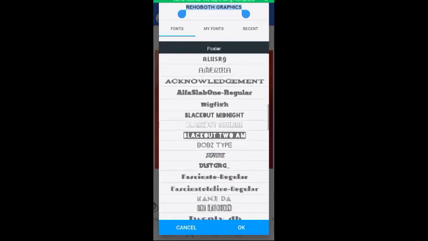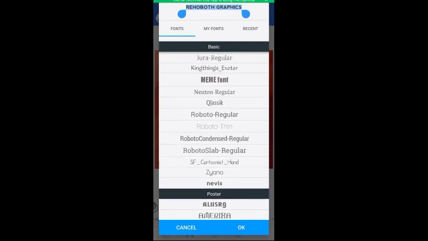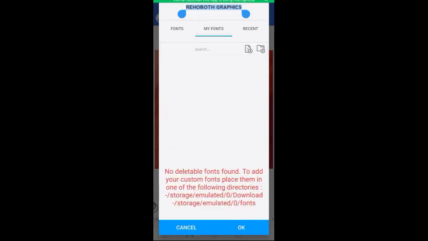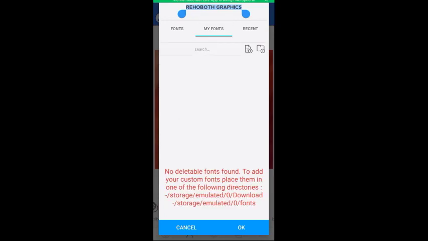So you can see the default font, and if you added your own font, you will see them here in my font. And you also have recent font, the font you used of recent. Now to add font to this section called my font, this refers to the font that you have on your phone. They didn't come with Pixellab, but you have them in your phone and you wish to have them in Pixellab.